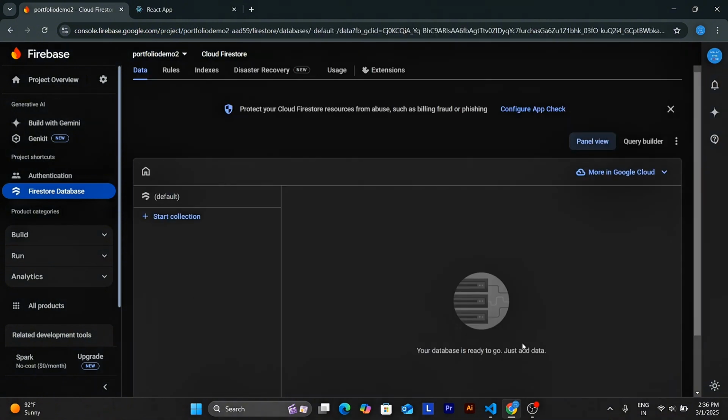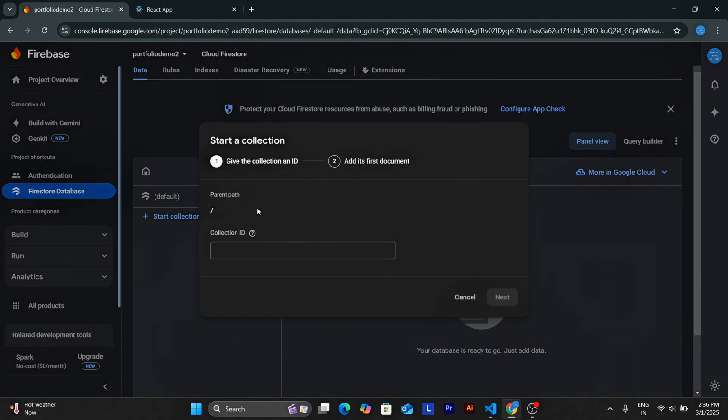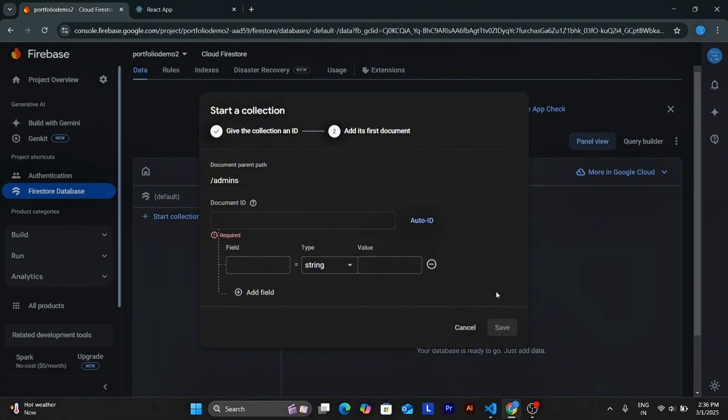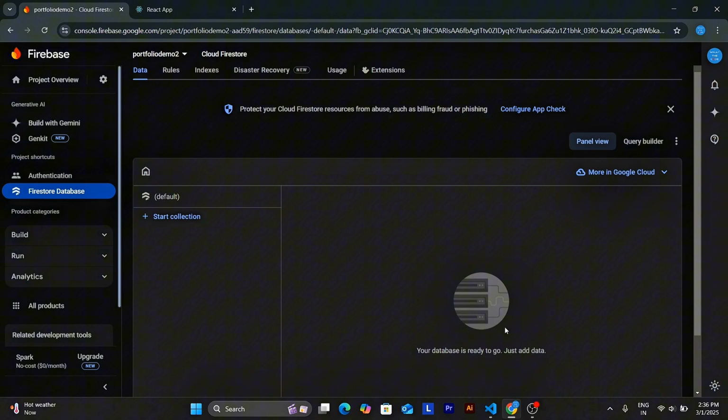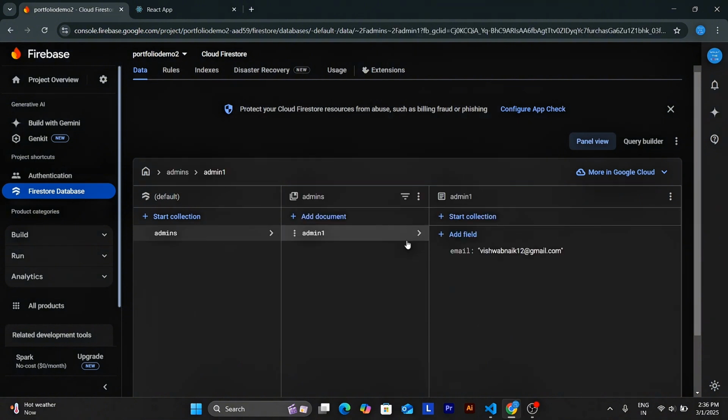Once it's done, click on start collection and name it as admins. Click on next and name the document as admin1 and create a field email and value. The value will be the email ID which you want to be admin, and click on save. And as you can see, the admin document is created and the email ID is set as a field inside that.